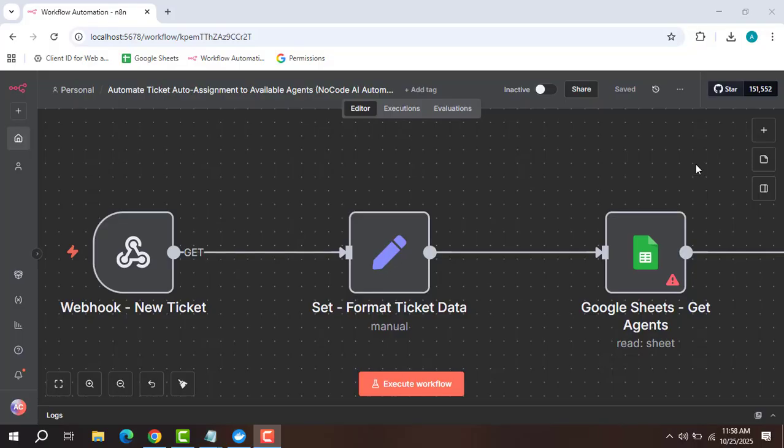In this video, I'll show you how to build an automation that auto assigns support tickets to available agents using n8n, completely no code. These systems remove the need to manually check who's free, who's overloaded, or who's offline. Instead, we let n8n handle everything. New tickets come in, it checks your agent list, picks the first available one, assigns it, and sends a notification, all automatically. Let's build it step by step.